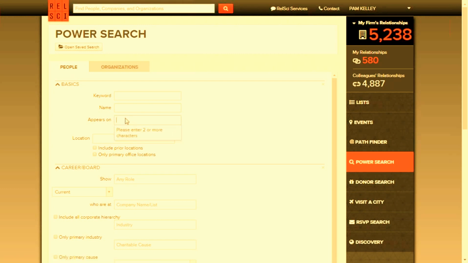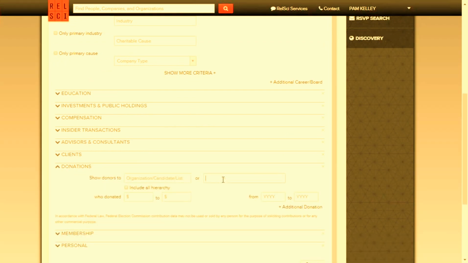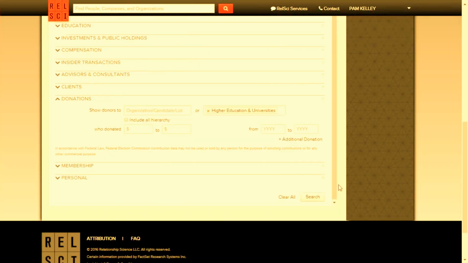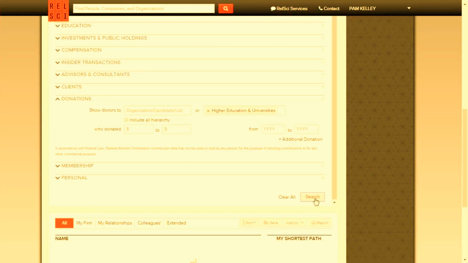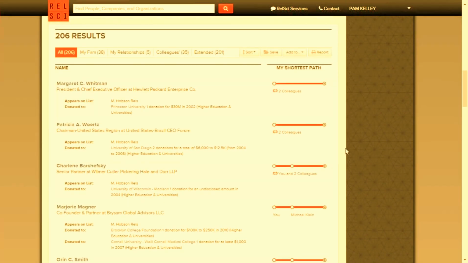So where it says Appears On, I'm going to start typing in that list of relationships that we made for Melody Hobson's contacts, and then I'm going to scroll down and go to our donation section and click higher education and universities. And then I'm going to click search. So now what Power Search is doing is, out of those individuals who are in Melody Hobson's Rolodex, who out of those people have donated to higher education and universities?